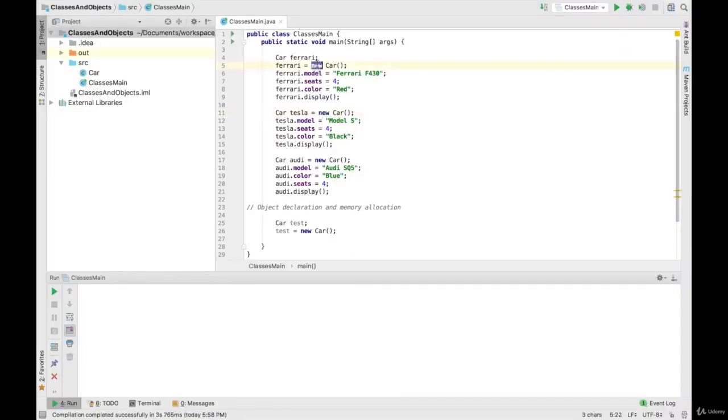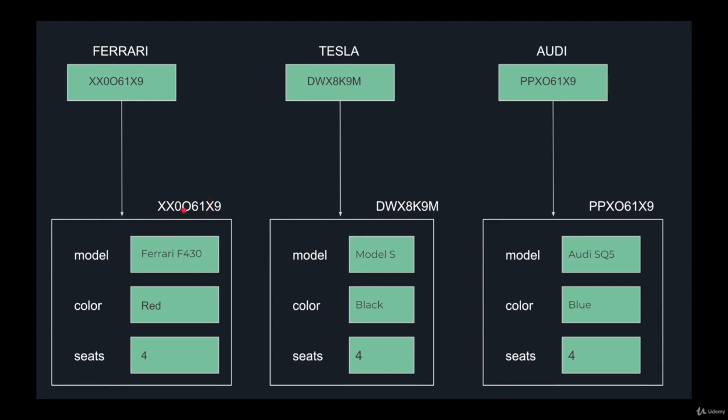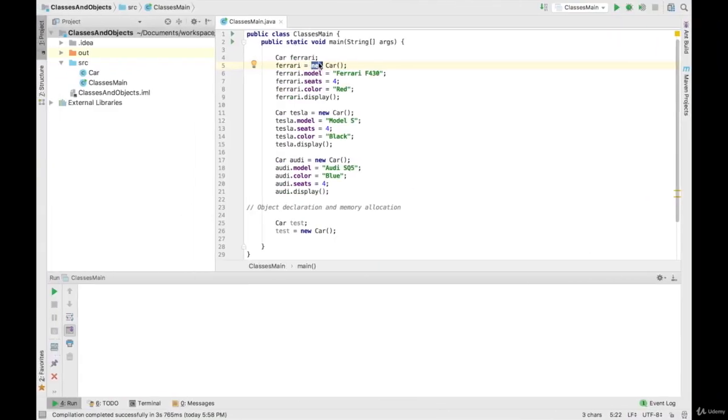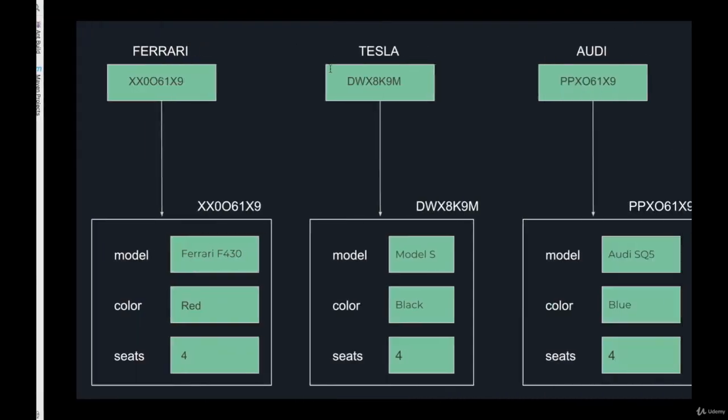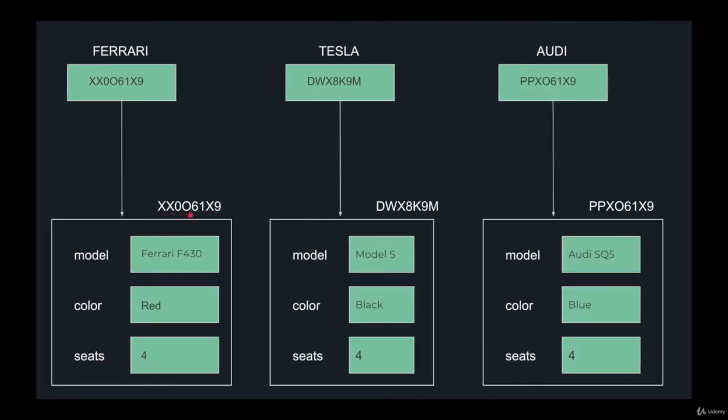The new operator over here is responsible for allocating the memory and also for passing the address reference of this particular object, which is x0061x9 in our case. This address is passed to the Ferrari object, and this is done by the new operator. So the new operator allocates the memory to the object, and it also returns the memory reference of the allocated memory to the reference variable, so that the reference variable can store that with it.